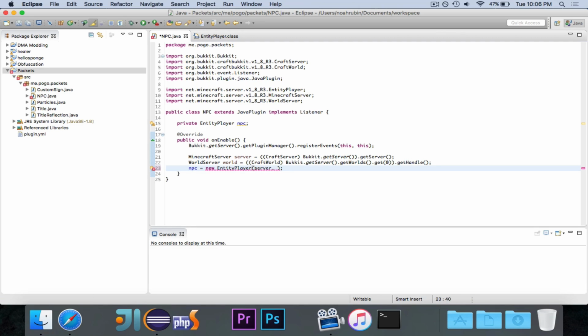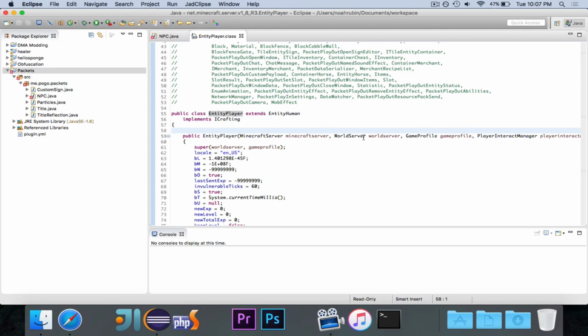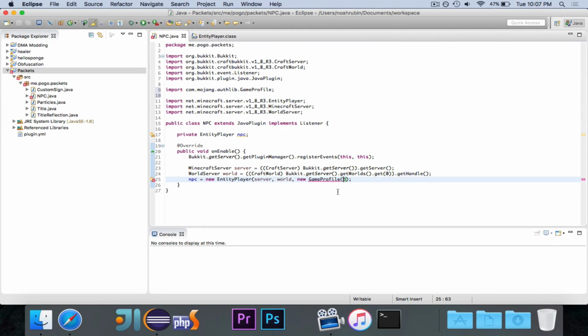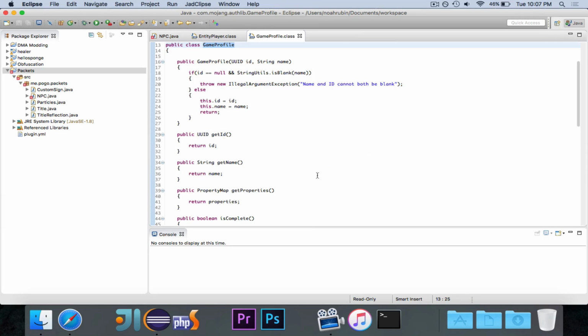So the first things we can pass in are server and world. That satisfies MinecraftServer and WorldServer. Next is the game profile. So we're going to actually instantiate the game profile. Let's import it. That's going to be com.mojang.authlib.GameProfile. And this is the part where the Minecraft server communicates with the Mojang server to get information about the user. Let's take a look here. We've got two parts, the UUID, the unique identifier, and the name.